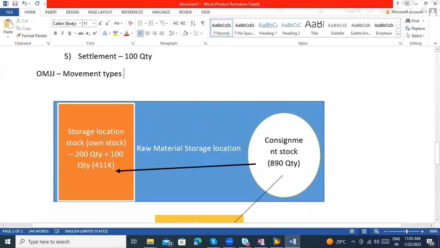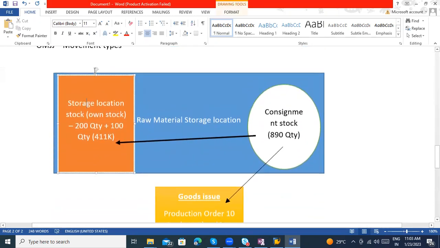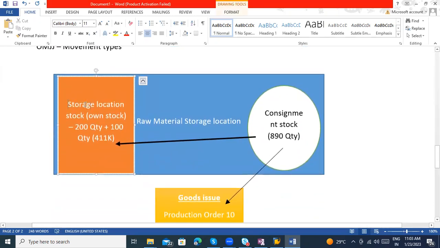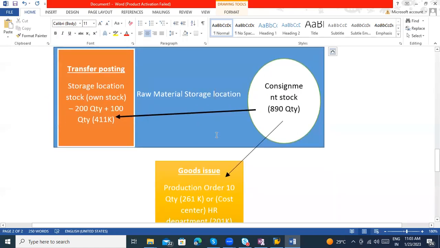And in this case, we are doing a transfer posting to our own stock. This is goods issue and this is transfer posting. Clear? So you understand, right? Now, transfer posting, this is okay. When it happens, this is the transfer posting here. So in this case, what will happen here?